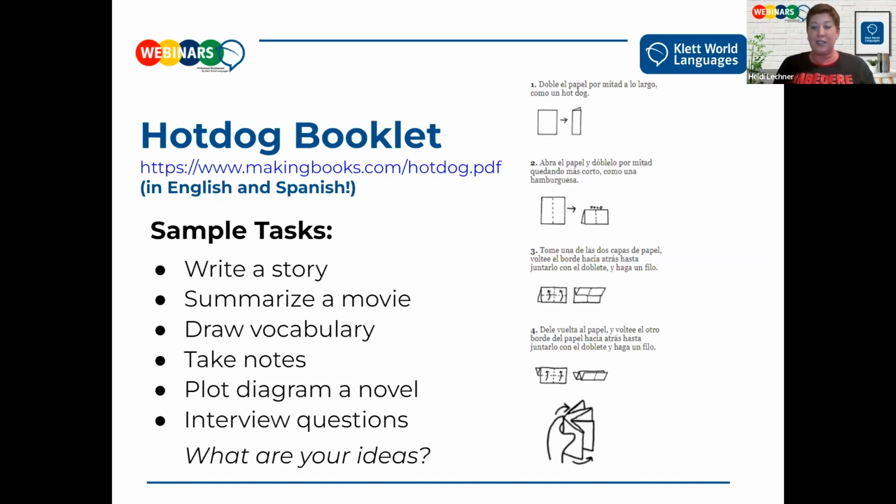This can be writing your interpersonal phrases that you want to use in your next conference. You can plot diagram a novel. You can draw vocabulary. You can do it this way. Sky's the limit, people. It's just a lot of fun. Give them a colored piece of paper to choose, something different. And it's just a different way.